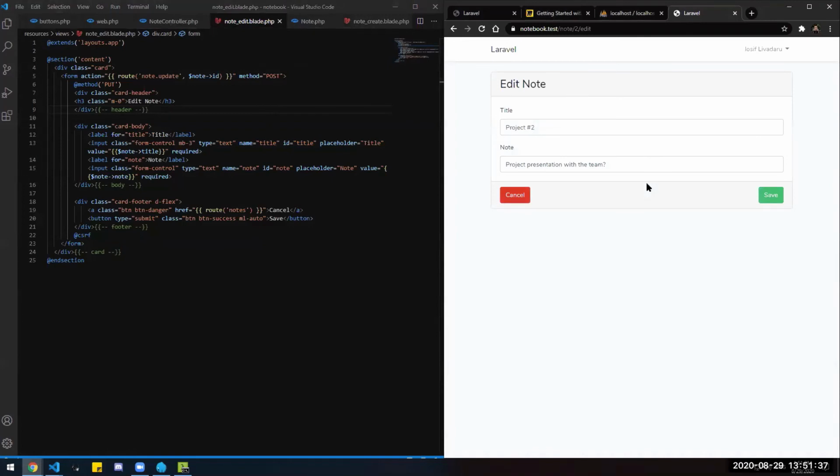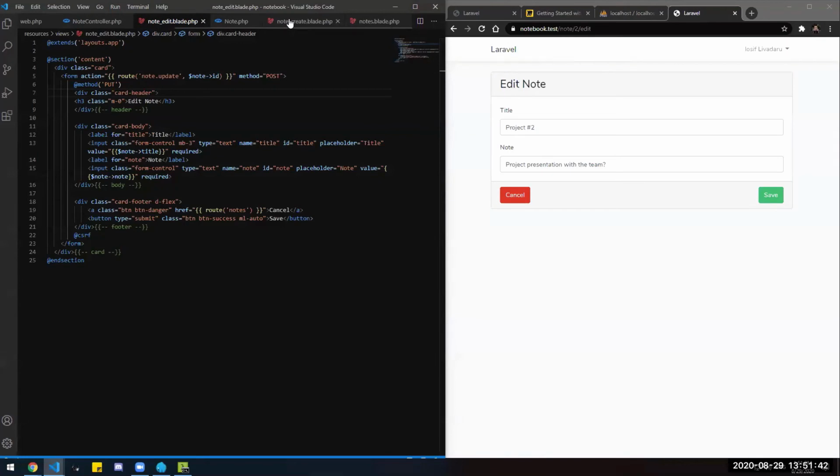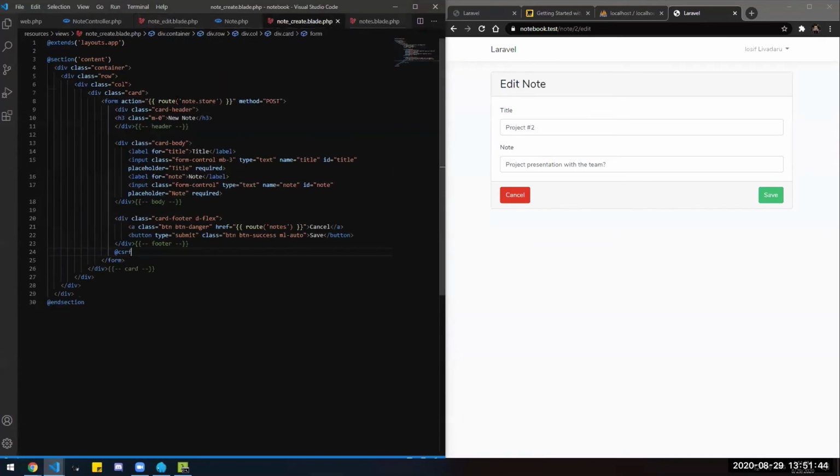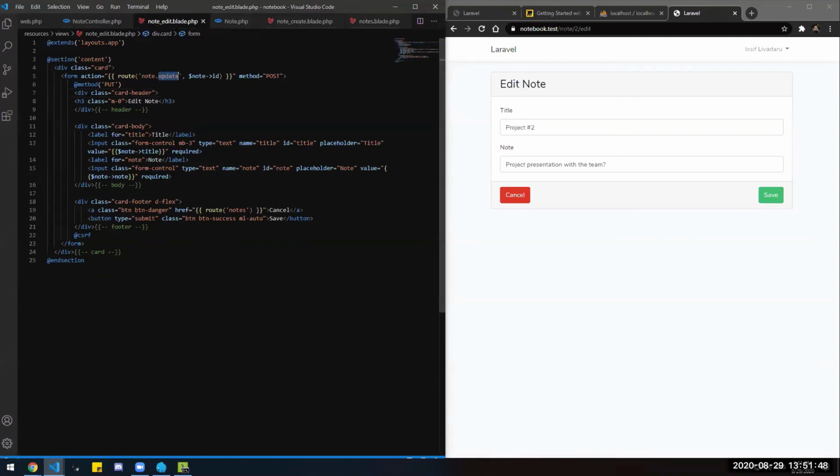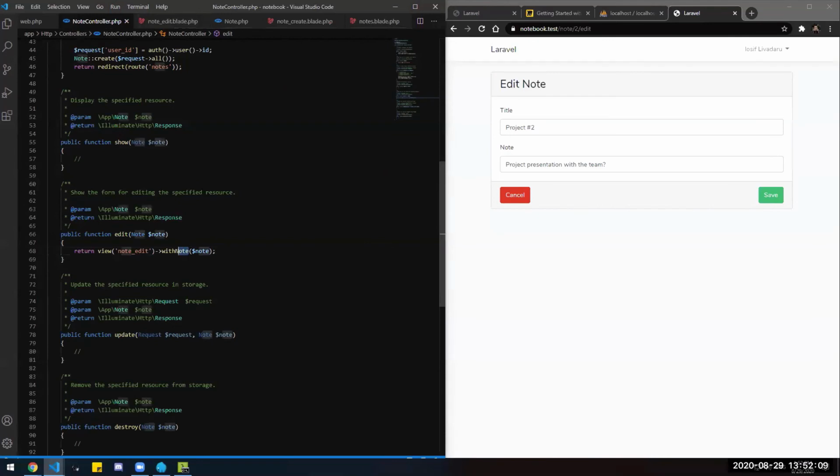And now let's talk about it. As you can see, compared with the node create, it has a different route. This one is the update route, but this route also requires a parameter, like you saw for the edit. The way you pass the parameter, it's in the same function of route, but you have to separate it by a comma.